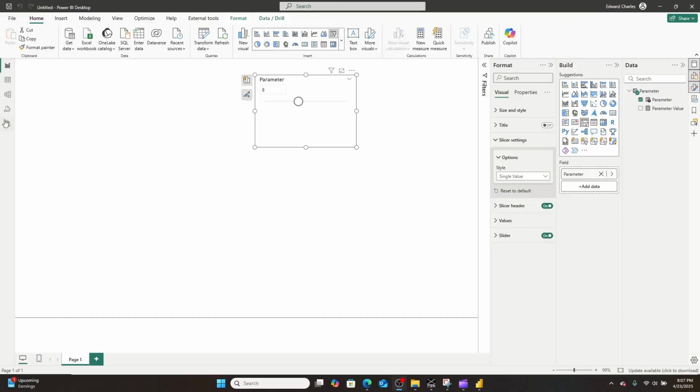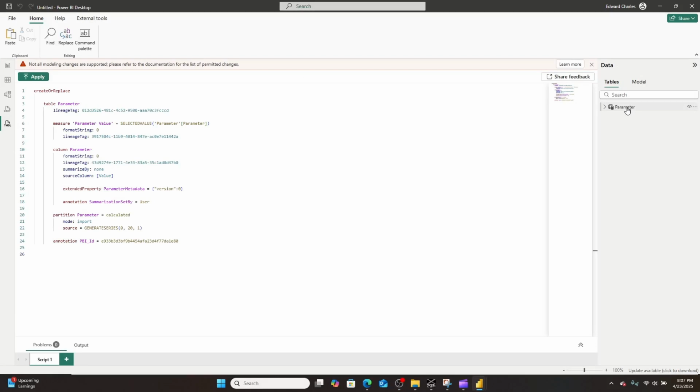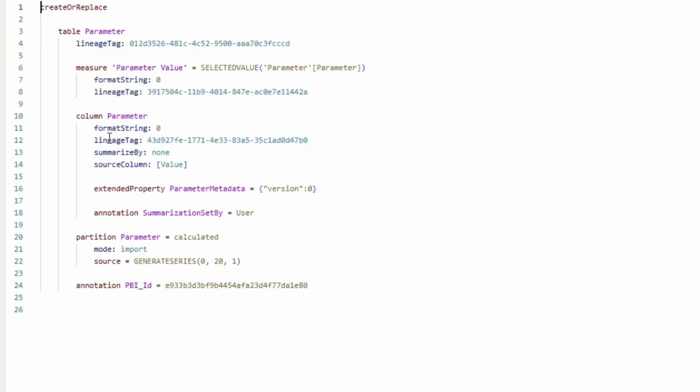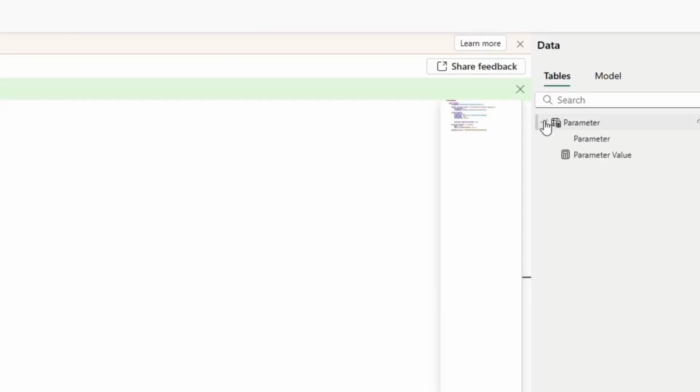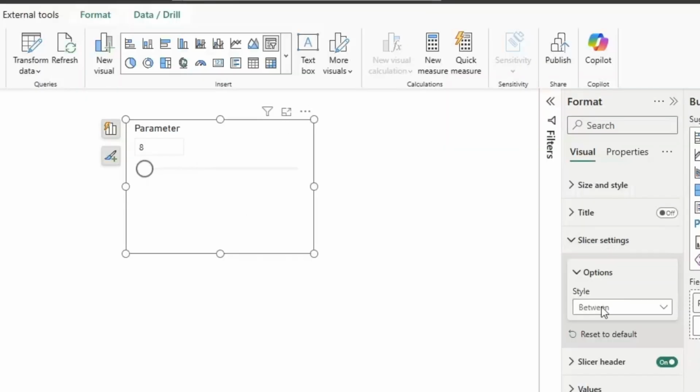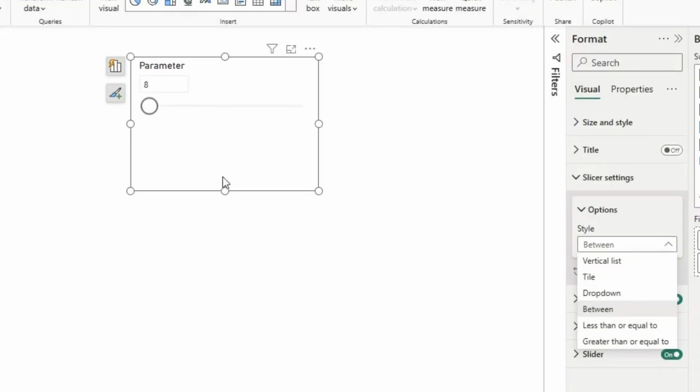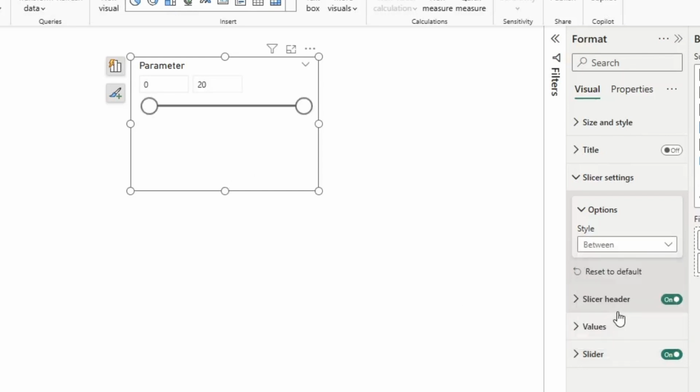So if we go into TMDL view, for example, and we drag over our column parameter, like what we just did, what you'll see is that this column has an extended property, metadata version 0. And this right here is what's allowing us to use that single value slicer. So if I remove it and recreate this table, what you'll see is that when we now go look at this table, that column no longer has the question mark. And the slicer setting, it's still a single slicer, but it's now between. I no longer have that option to go back to that single value.